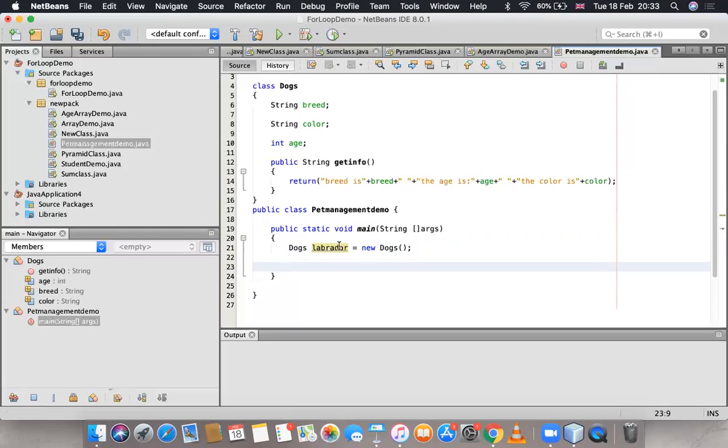What is the syntax for creating an object? That is class name, object name is equal to new. The new operator is going to assign memory for the object that is being created. So I have created a single object. There is no limitation in Java. You can create as many objects as you want. There is no limitation on the number of objects that can be created.